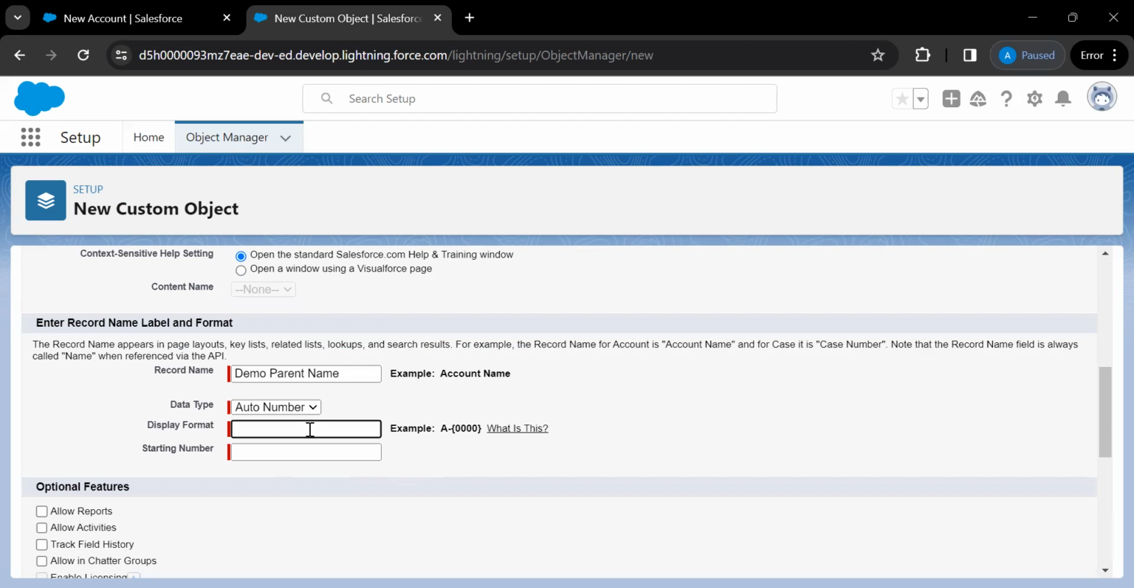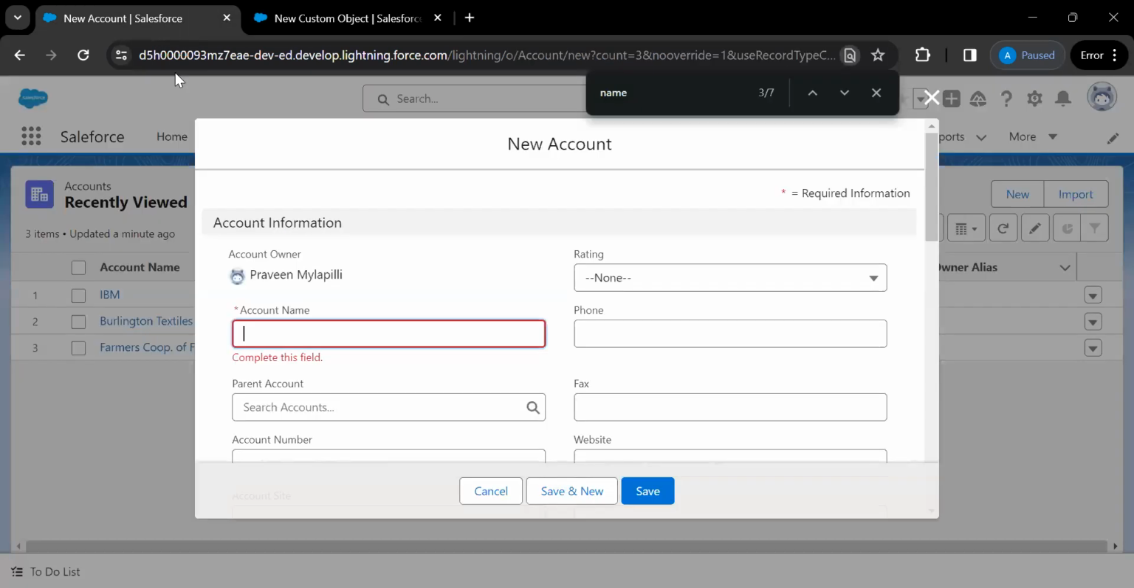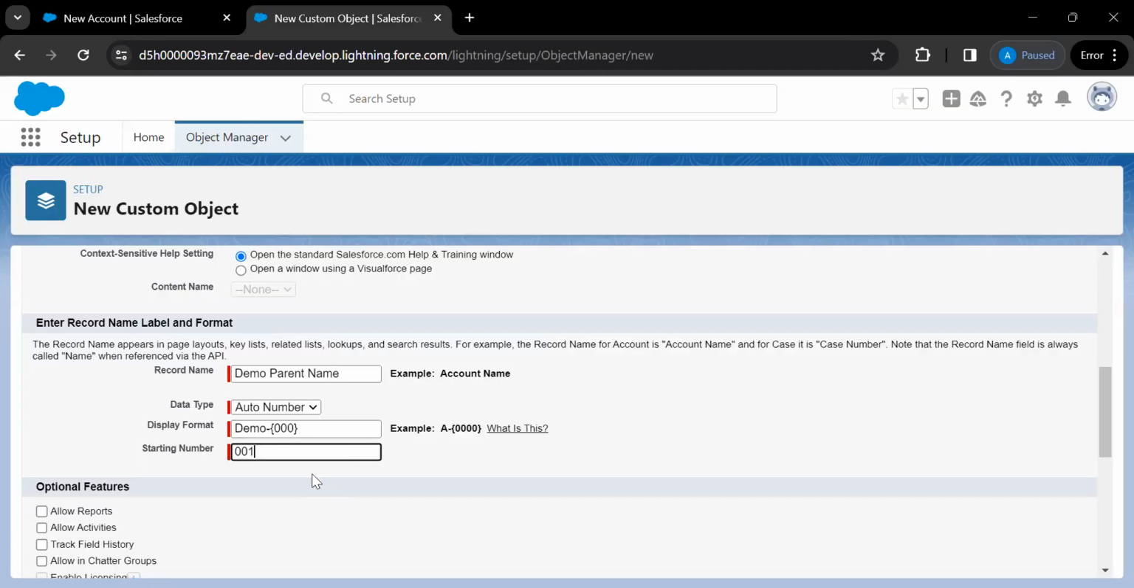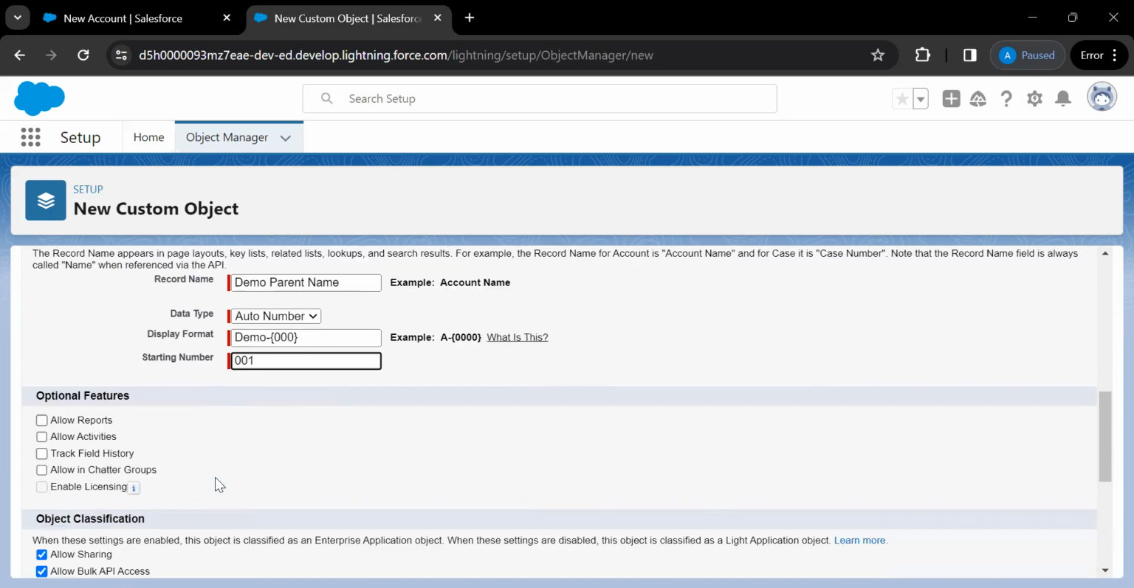It will be generating a sequential number, and the format should be like this. If you want to have three digits, you can create that, and the starting number will be 001. So if I select text here, it will ask the user to enter the text details. If I give auto number, it will be generating a sequential auto number. Let's create an auto number here.